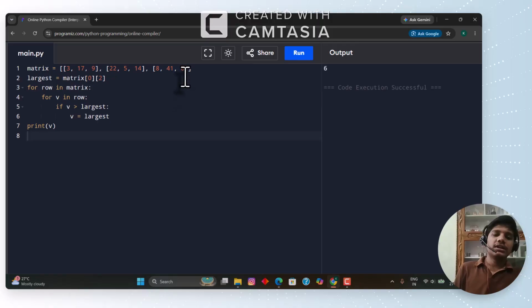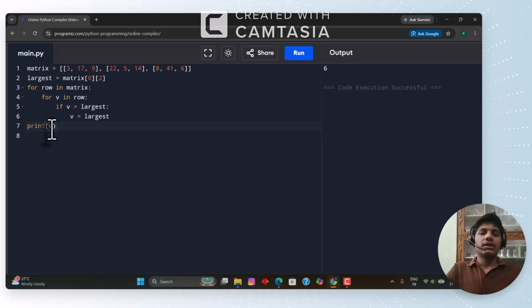So the last iteration is the final value of v. In the last iteration the value of v was 6. We are changing the value of v, not changing the value of largest. If you print v, it will take the value of v from the last iteration, which is the same as outside.